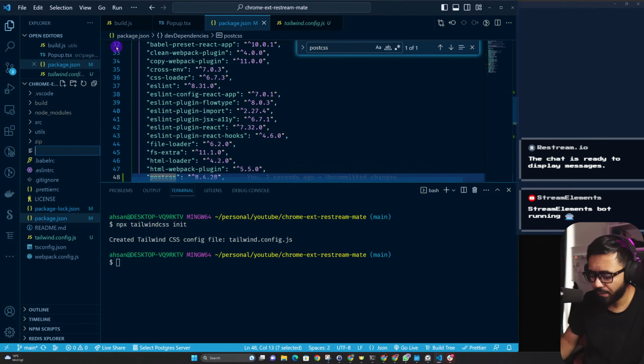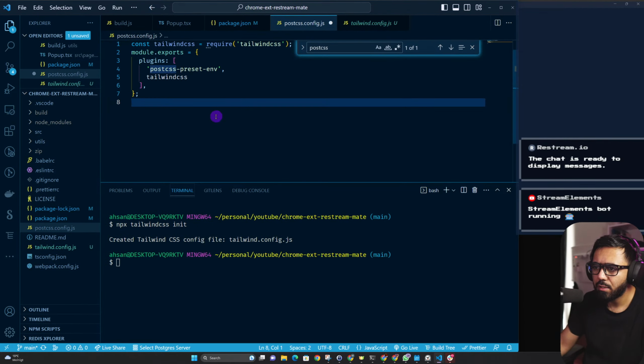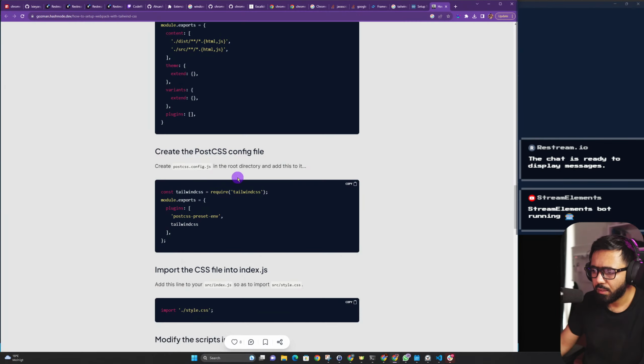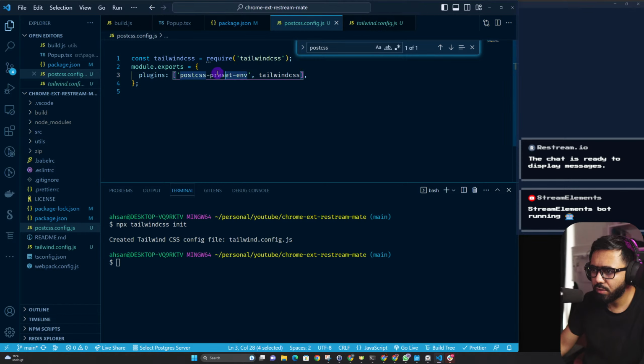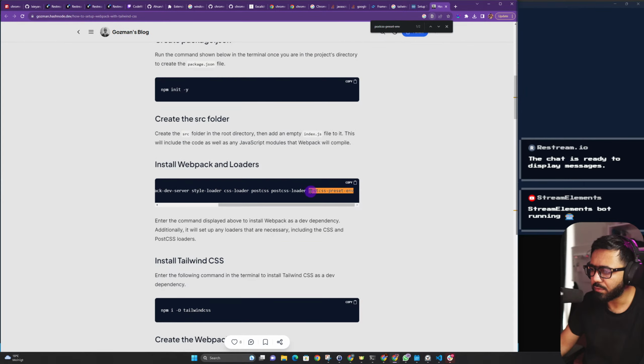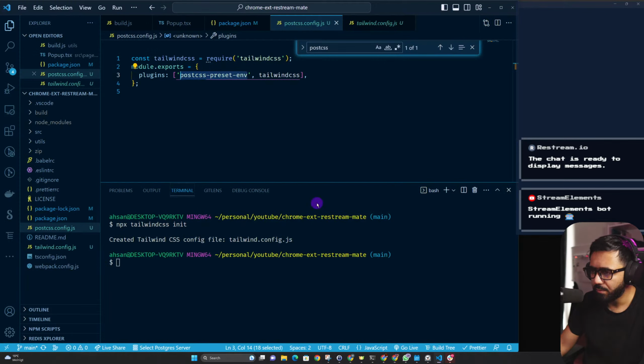So we should have a postcss.config.js. We can include this right here. And we probably should have this by default, but we'll see. Did we have to install it as well? Yes, we did. So post CSS preset env, we need to install it. Npm install save dev post CSS preset env.